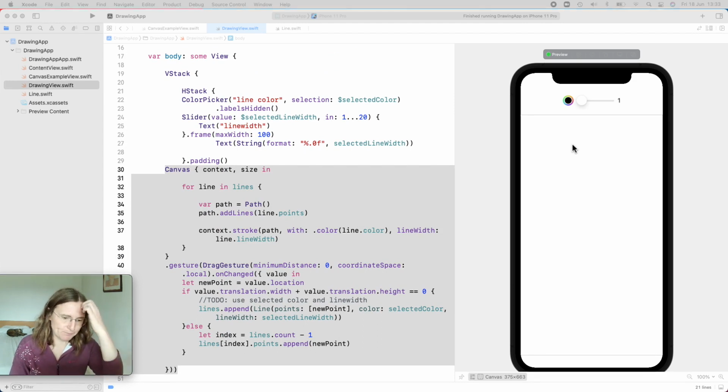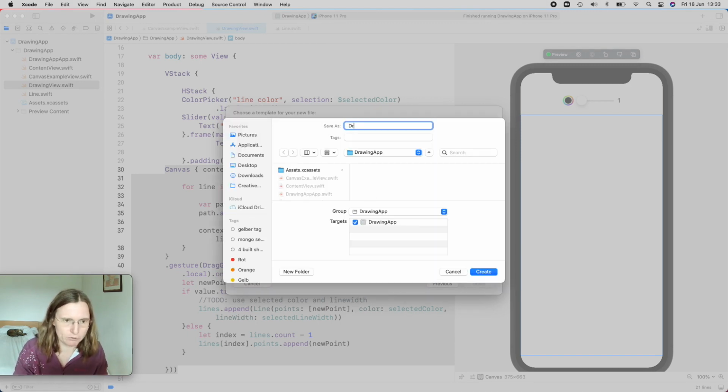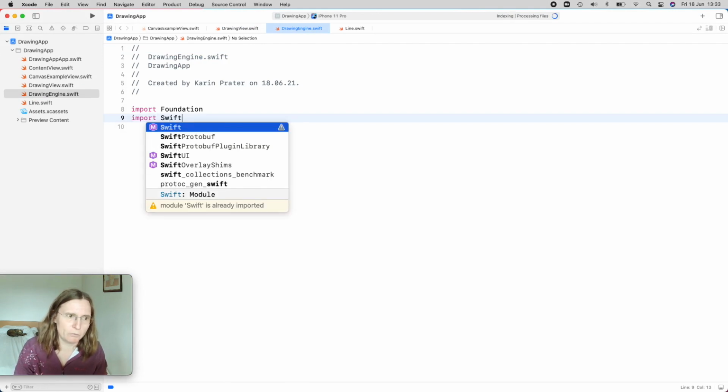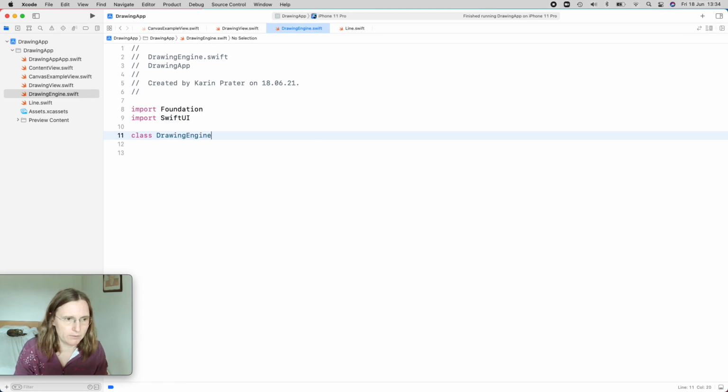And there's one algorithm that is fairly simple, which is to use a quad curve, calculating the midpoints, and then using this. So I'm going to show you how to calculate this first. I'm going to create this different path in a different file, so we can reuse it on other occasions. I mean, for using it for the shapes, for example. So this is my drawing engine. I need SwiftUI because I want to work with paths. So this is a class, DrawingEngine.